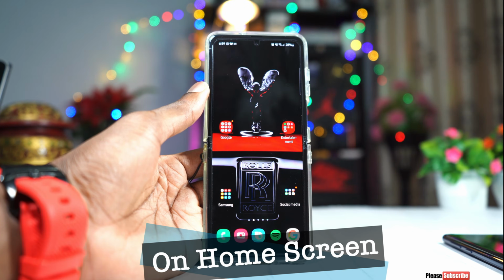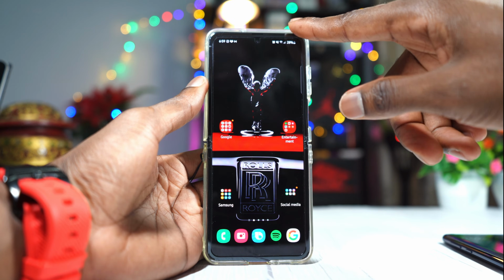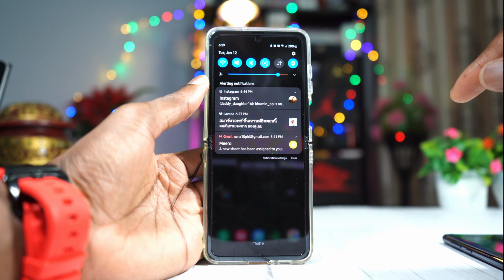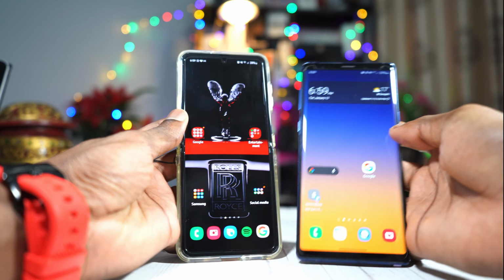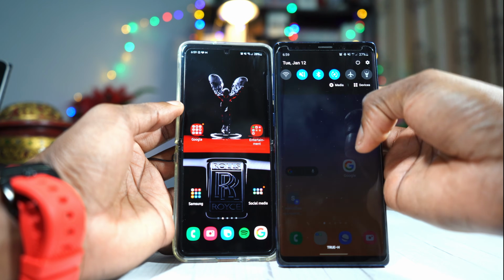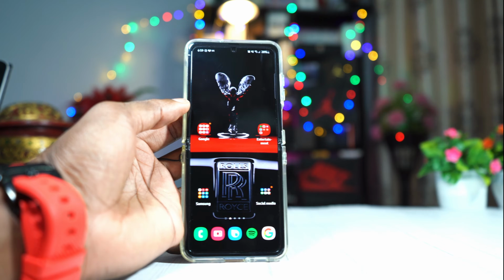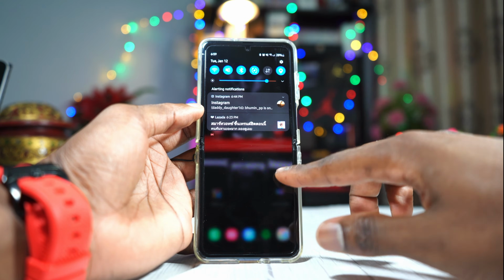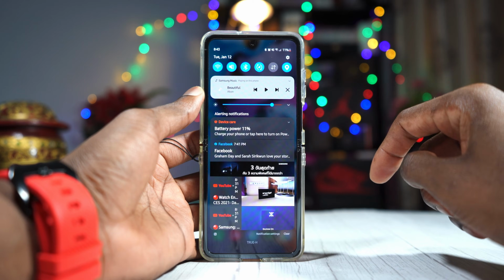So now let's talk about the home screen. And when it comes to the home screen, there are a lot of improvements, a lot of new features. Let's start by talking about the notification panel. When you drag down the notification panel, you realize that the animation is much different. Let me show you that on my Galaxy Note 9. You see how it looks on my Galaxy Note 9? The way it comes down is different from the Galaxy Z Flip. I just like the animation on the Galaxy Z Flip. It's much smoother. It comes down really nice.